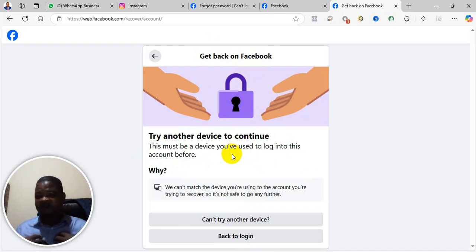This is my computer, but the account is my client's account. So in that case, I have to let my client use the device he has logged in with before they hacked his account, so that at the end of the day, Facebook will recognize that he has logged into this account before and then be able to help him recover his account. So that is exactly what he needs to do. If you follow this step-by-step process, you'll be able to get back.